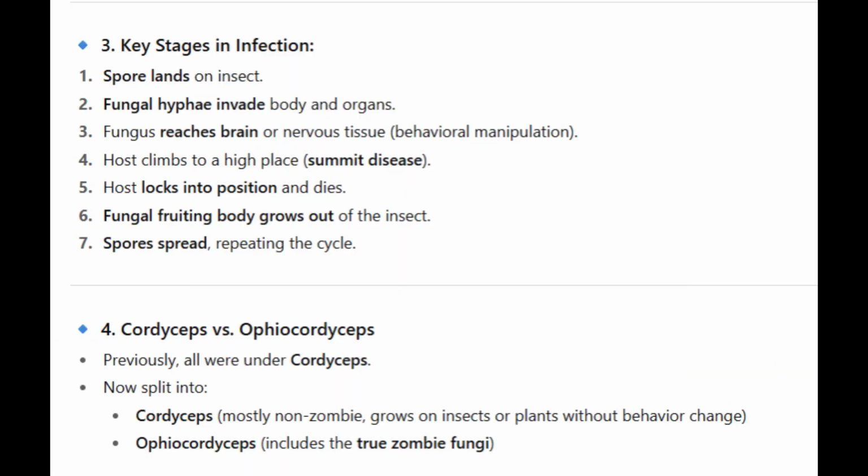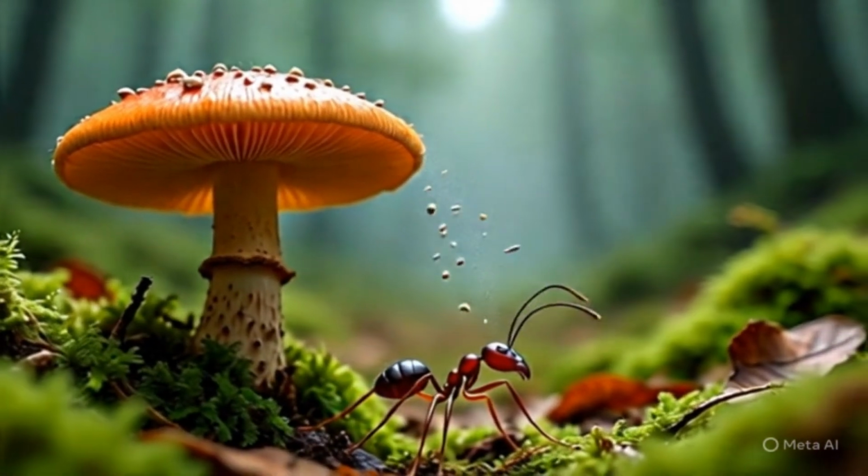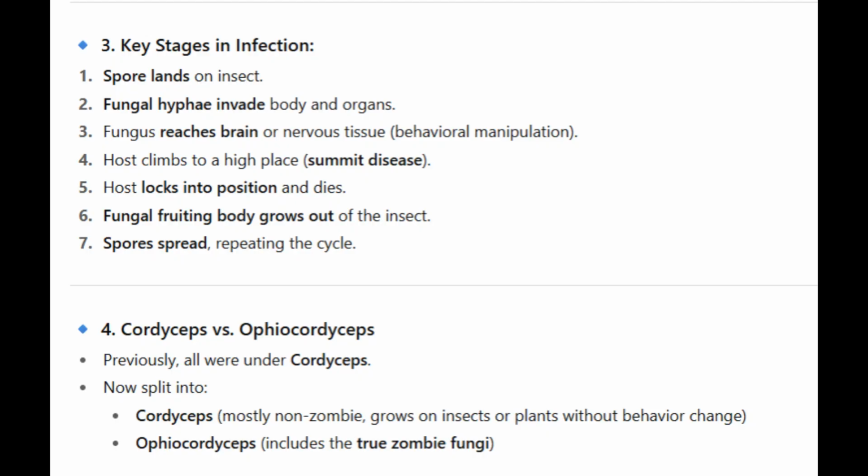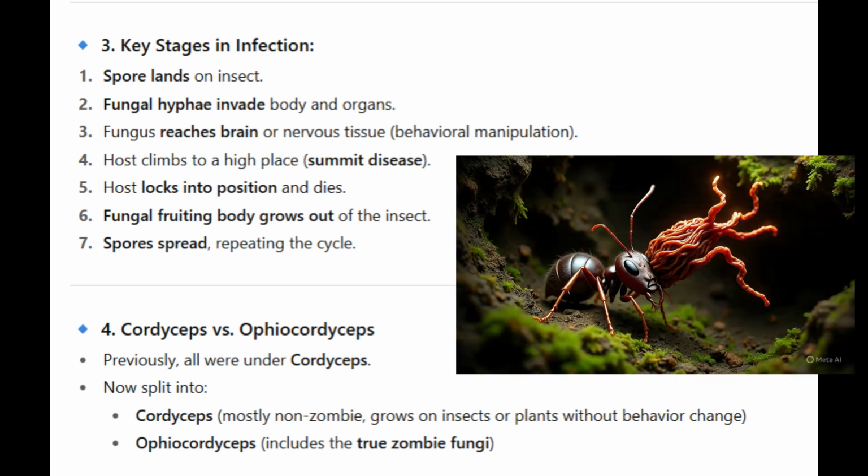3. Key stages in infection. Spore lands on insect. Fungal hyphae invade body and organs. Fungus reaches brain or nervous tissue. Behavioral manipulation: host climbs to a high place, summit disease. Host locks into position and dies. Fungal fruiting body grows out of the insect. Spores spread, repeating the cycle.